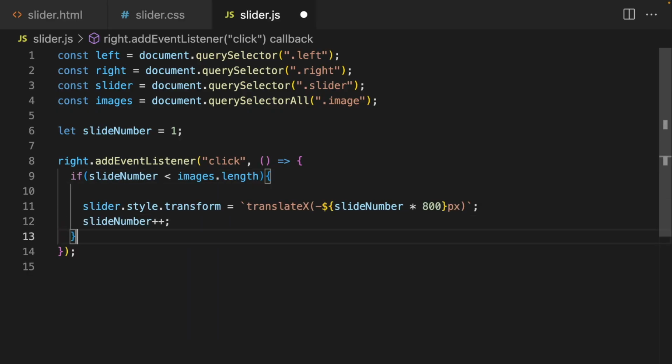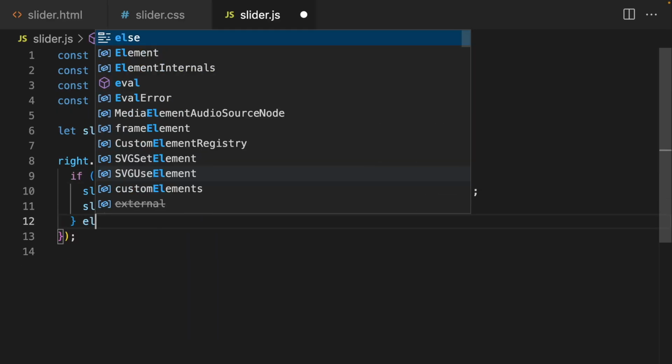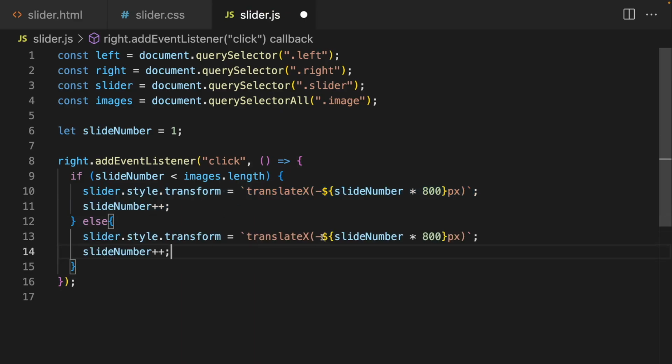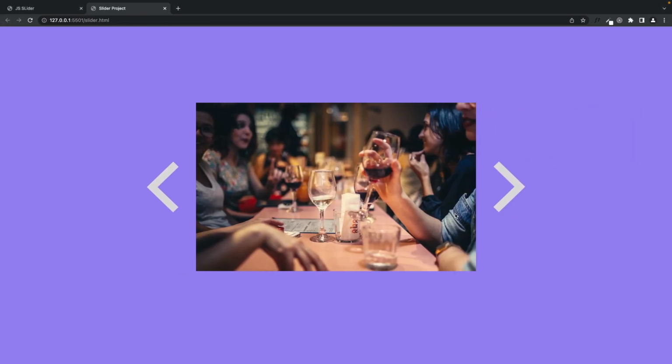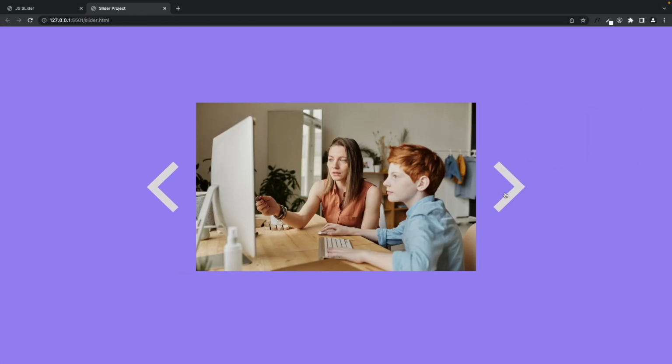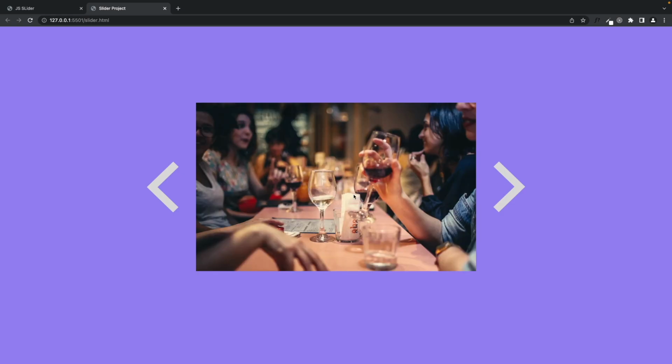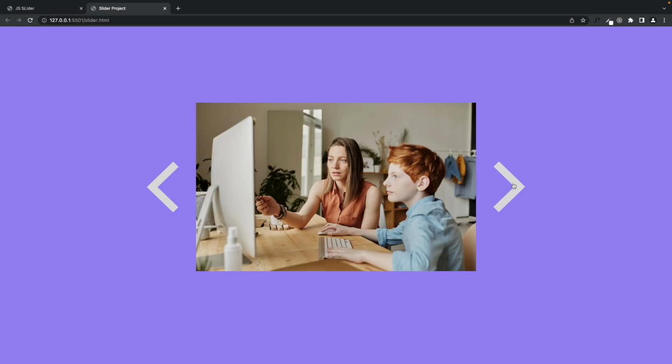So if it's smaller than 4, let's write here an if condition. We are going to move our slider like that. If it's not, I'm going to copy here, but this time I'm going to turn back to the initial position. So it's going to be 0 pixel. And in this case, our slide number will be 1 again. Let's see. I will click, click, click, and one more, as you can see, the first image. But we don't have any animation here.